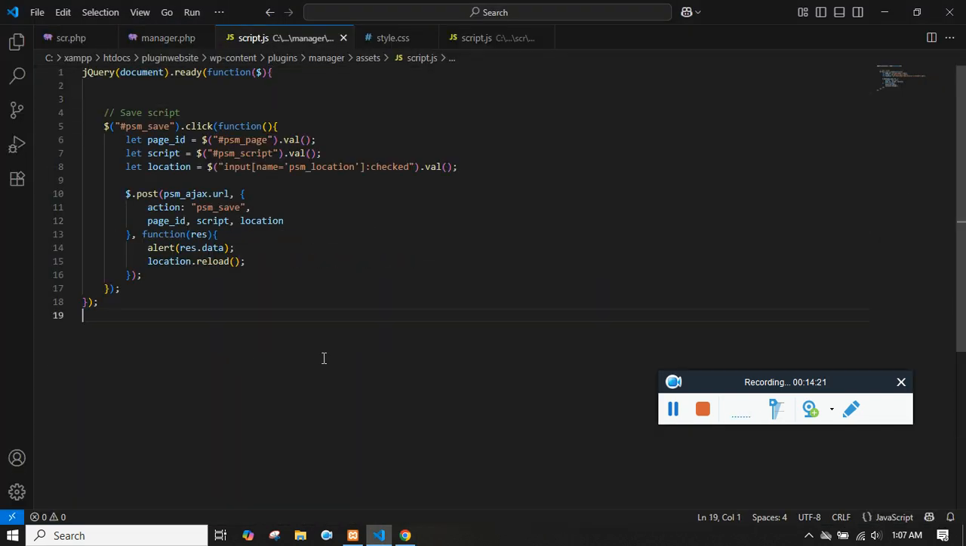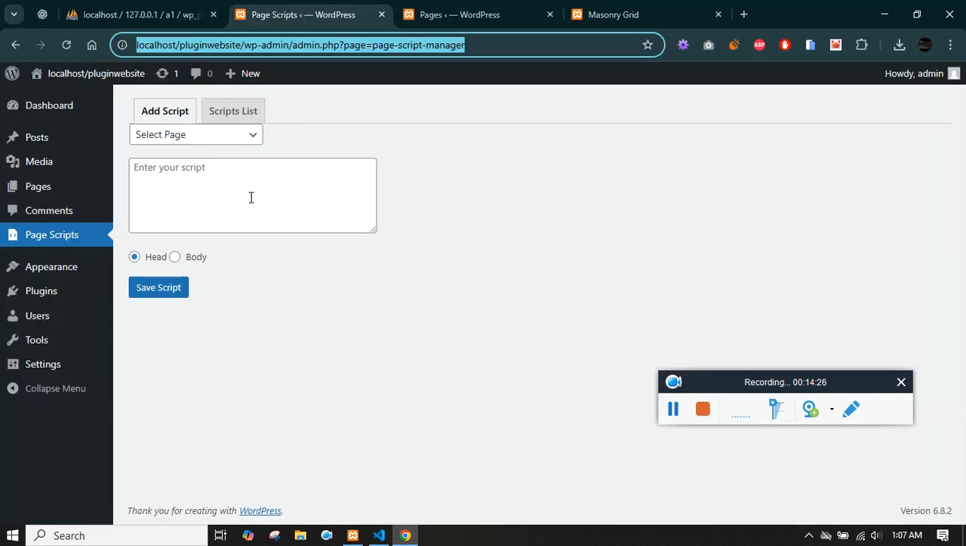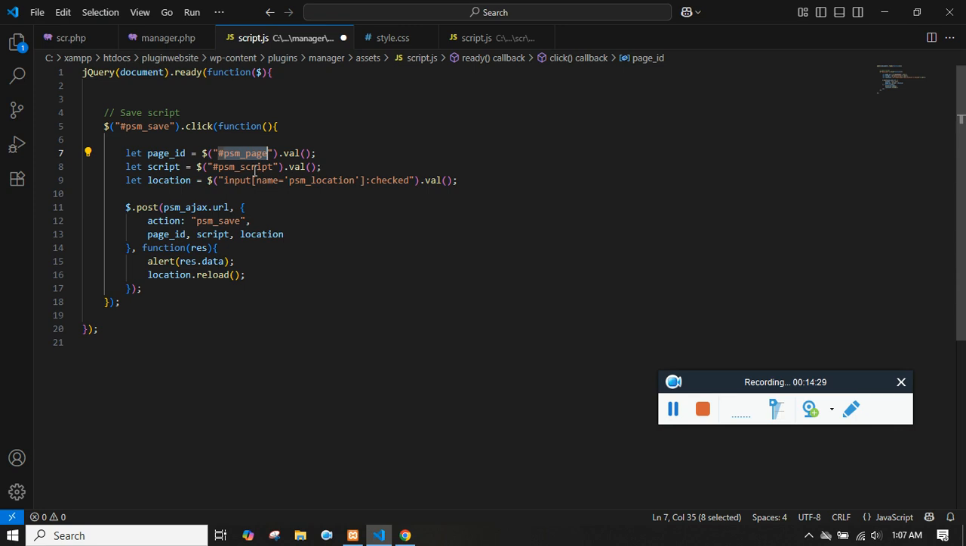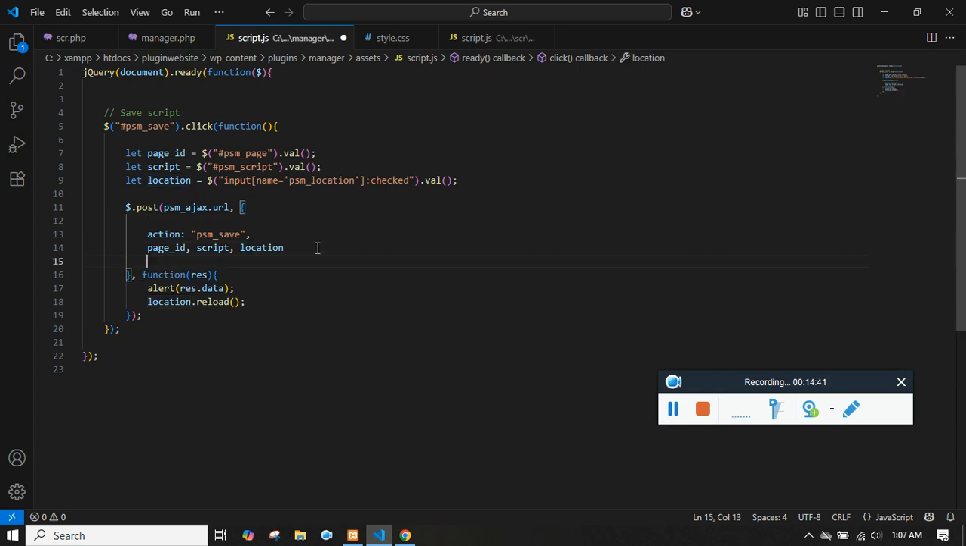Now let's do that. As said, when I click on the save button, I want to get three values. The first one is the ID, the second one is the script, and the third one is which one is checked, whether it's body or head, and store this into a variable and send them. Where to send them? Send them to the URL, and as said already, with the help of wp_localize_script, we are now passing the PHP variable to the JavaScript, and this is how we access it.